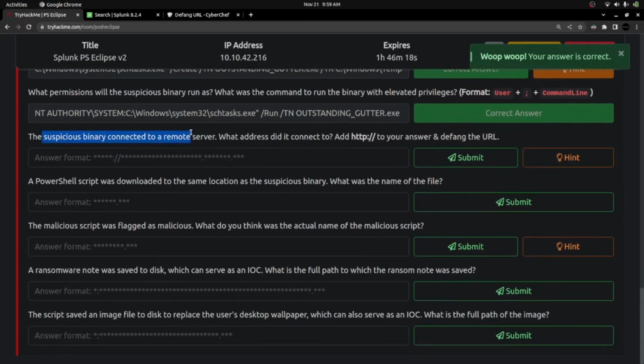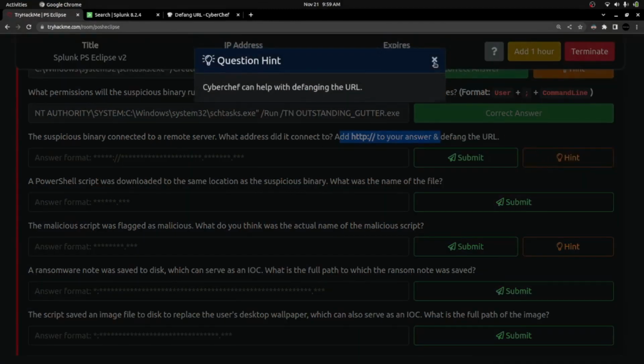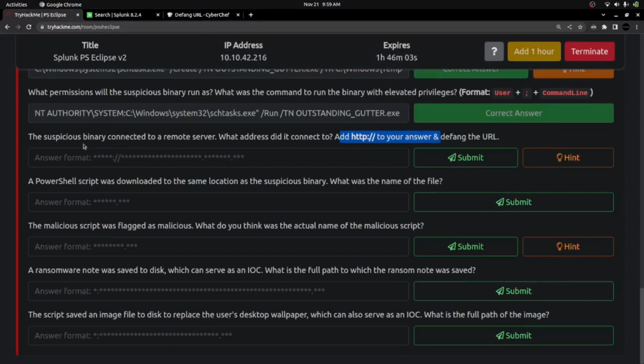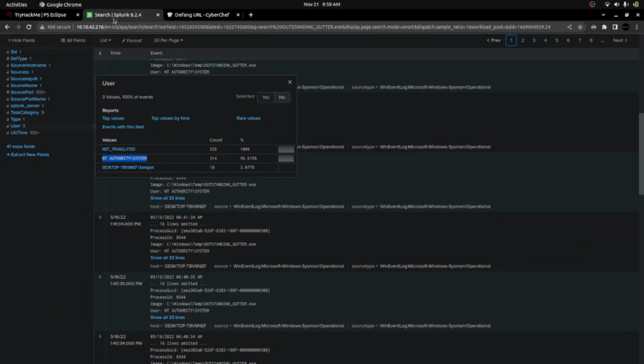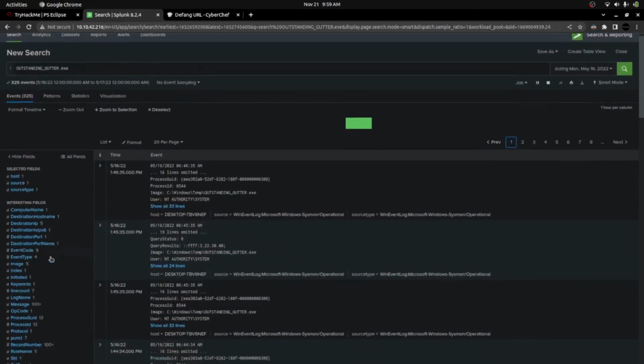The suspicious binary connected to a remote server. What address did it connect to? And add http:// in front of it to your answer and defang the URL. Let's see the hint: CyberChef can help with defanging the URL. So we have to find the suspicious binary connected to a remote server. What is that URL the binary connected to?